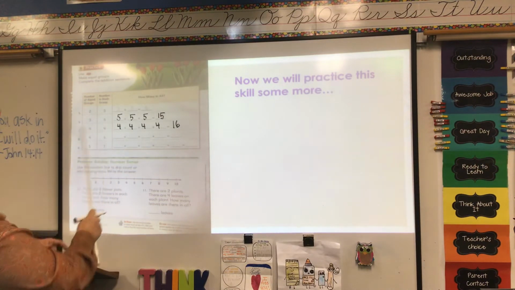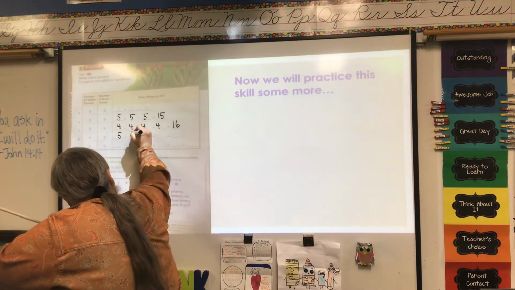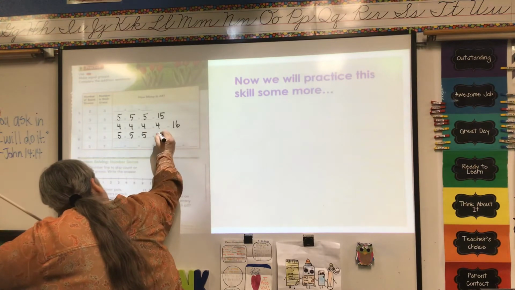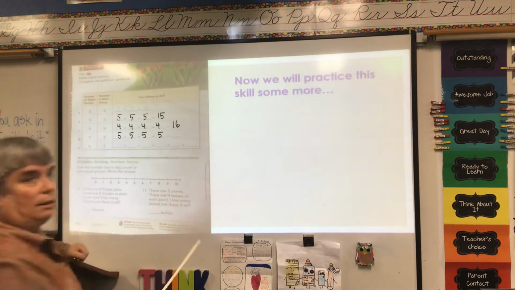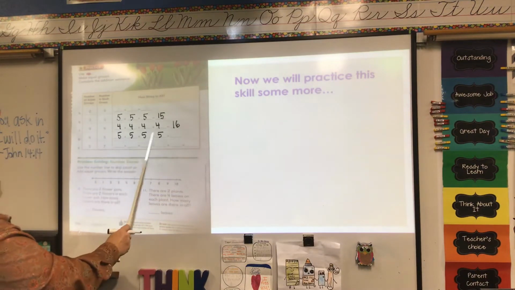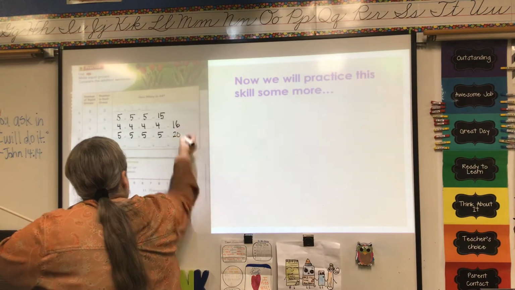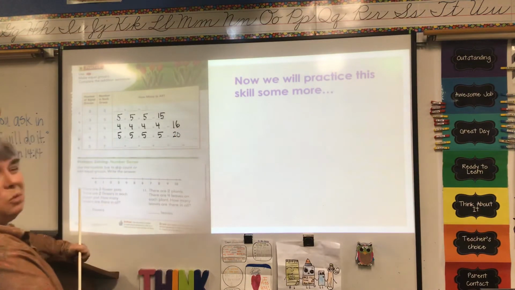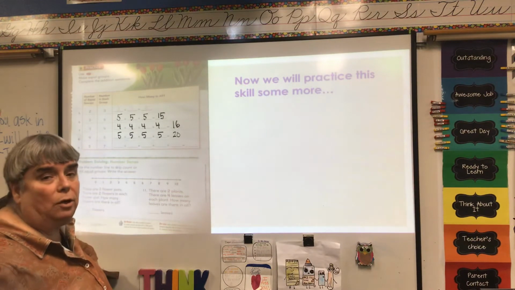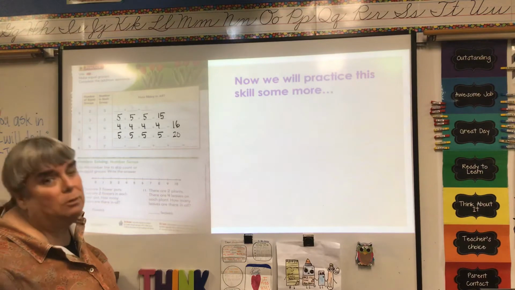Okay? Then this one says 4 equal groups, and there's 5 in each group. So I'm going to say 5 plus 5 plus 5 plus 5. And then I'm going to do that thing where I skip count by 5s again. 5, 10, 15, 20. So now I know my answer is 20. So really, we've been doing this all year. Right from the beginning of the school year, when we did a lot of skip counting, we were actually getting ready for multiplication.